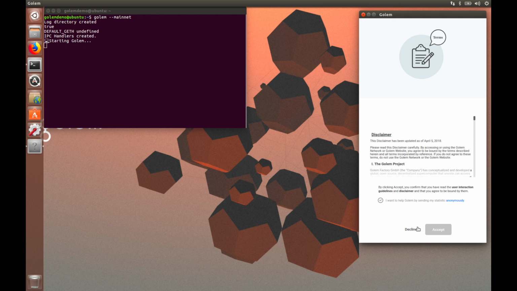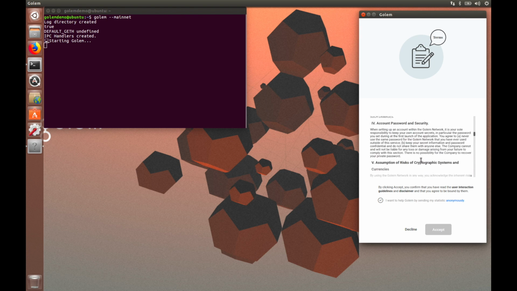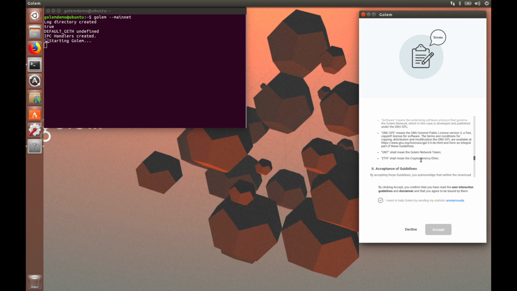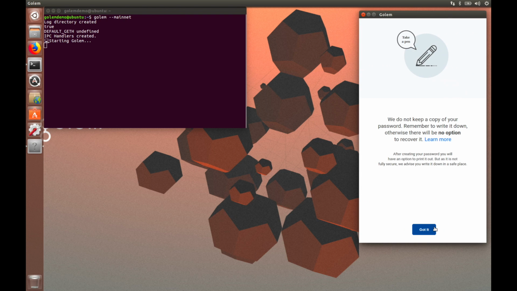And the first time you run it, you will need to read through and accept the terms and conditions. So we have to get all the way to the bottom of the terms and conditions before we can go ahead and accept it. And if you would like, this part is optional, you can tick to help Golem by sending anonymous statistics. And we go ahead and accept.